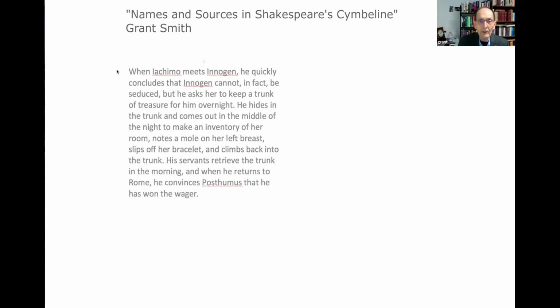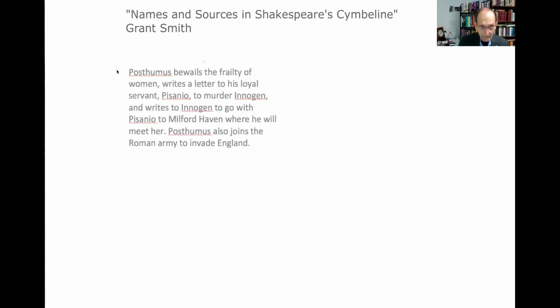But he asks her to keep a trunk of treasure for him overnight. He hides in the trunk and comes out in the middle of the night to make an inventory of her room, notes a mole on her left breast, slips off her bracelet, and climbs back into the trunk. His servants retrieve the trunk in the morning, and when he returns to Rome, he convinces Posthumus that he has won the wager. Posthumus bewails the frailty of women, writes a letter to his loyal servant, Pisanio, to murder Imogen, and writes to Imogen to go with Pisanio to Milford Haven, where he will meet her.